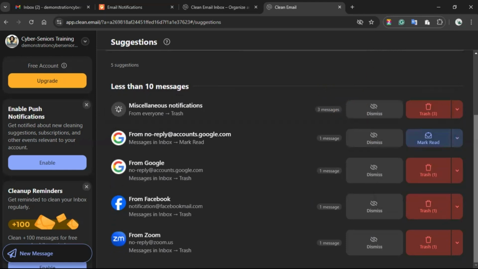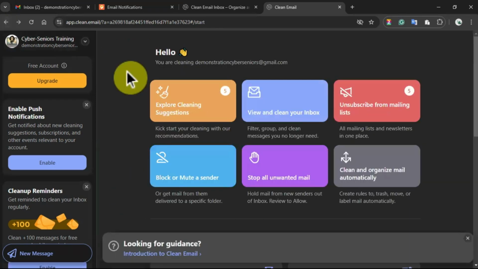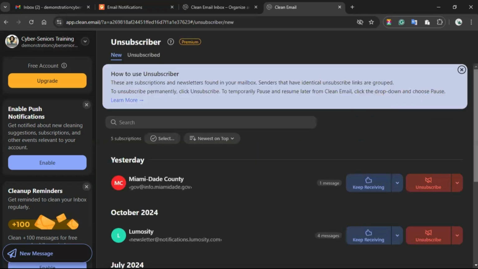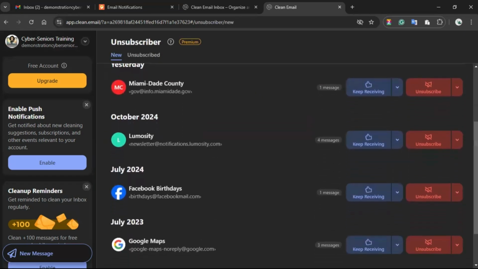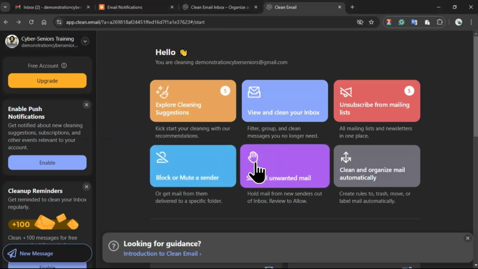But it's nicely laid out for you and it shows how it will look. So if you want to unsubscribe from a mailing list, they also show you which emails you can unsubscribe from. So you have this one right here, Lumosity, Facebook birthdays, Google Maps, and they can say keep receiving this kind of email or unsubscribe from this kind of email, and still you have the little arrow, in which case you can also pause.